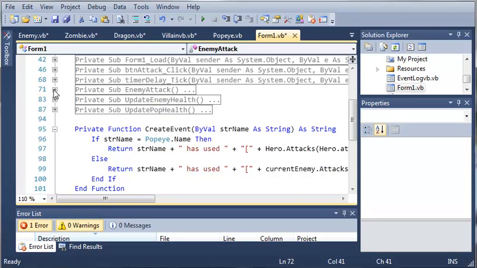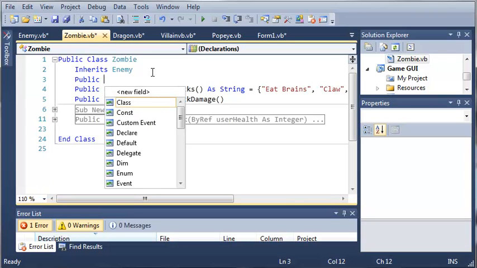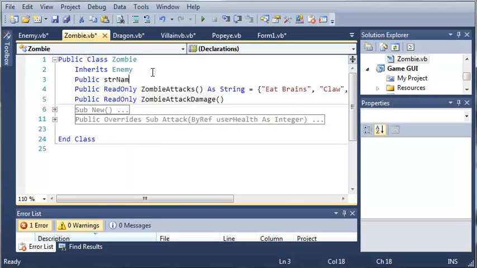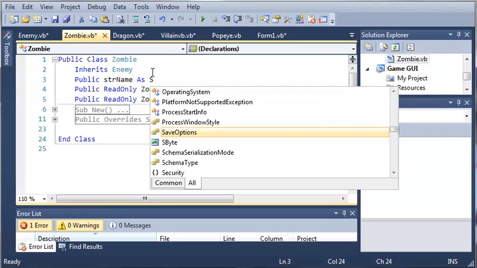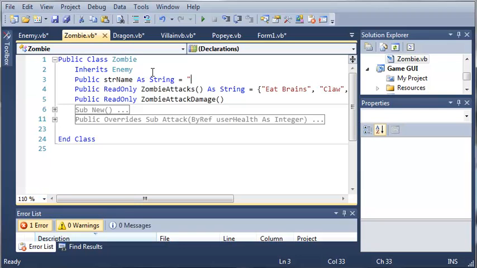And in this tutorial, we're going to continue working on the log for our game. Now you may be wondering, how are we going to use the name of the zombie, or not zombie, the enemy, if we don't have name variables that store their names? So what we can do is let's come into each class. We'll do public string name as string, and we'll set it equal to zombie.